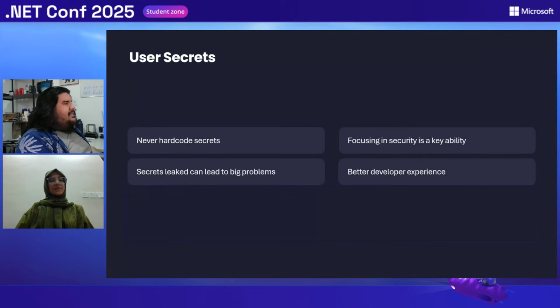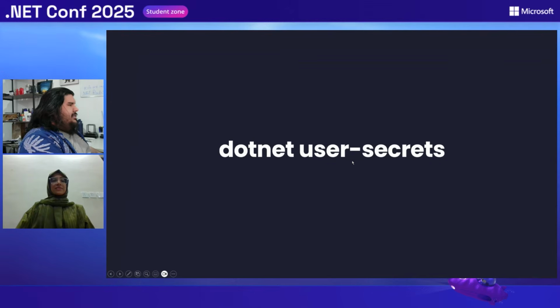And it is so easy to add that it helps you if you're developing. The experience is nicer, it's fast, it's so easy that you don't need to worry about it. You just put some lines on the CLI and it's done. So let's take a look at .NET user secrets.